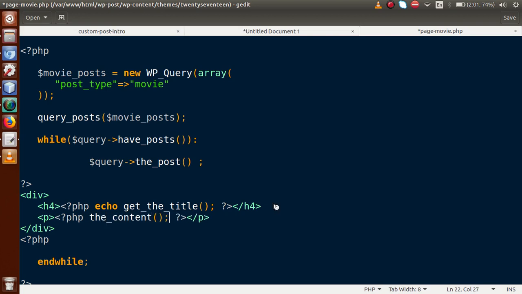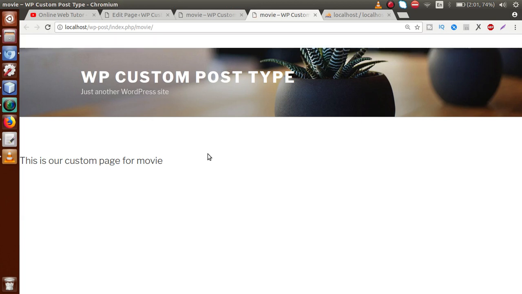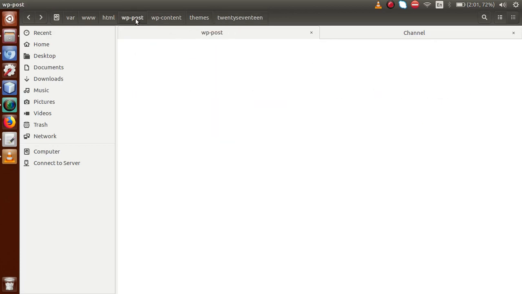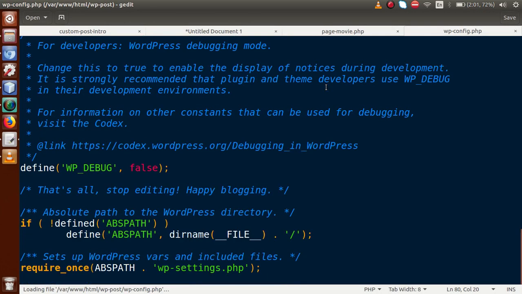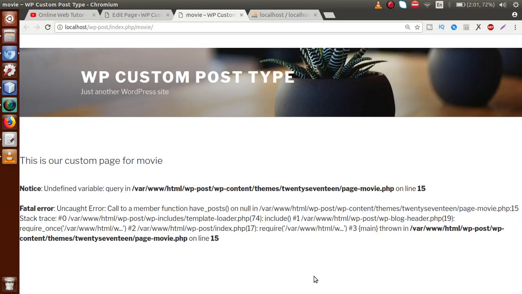If we save these details, go to the page that we have created, and reload it, I think we made a mistake and we have an error. First of all, we have to check the error. So go to your themes folder, then your project folder, and inside wp-config we need to change WP_DEBUG from false to true. Basically, it will give us the error that we are getting. Save this file, reload the page, and as we can see, the error is an undefined variable query on line number 15.